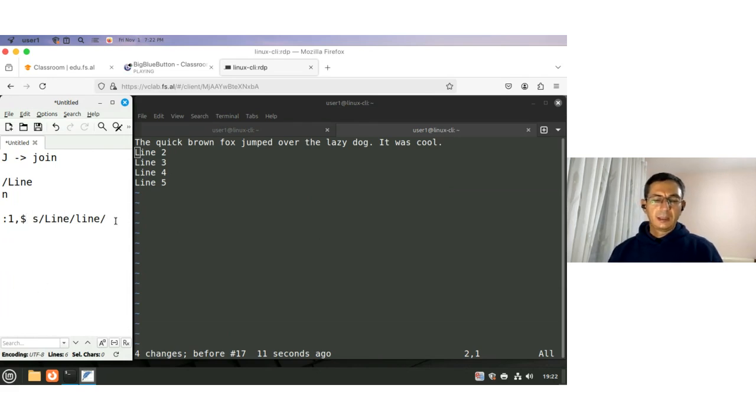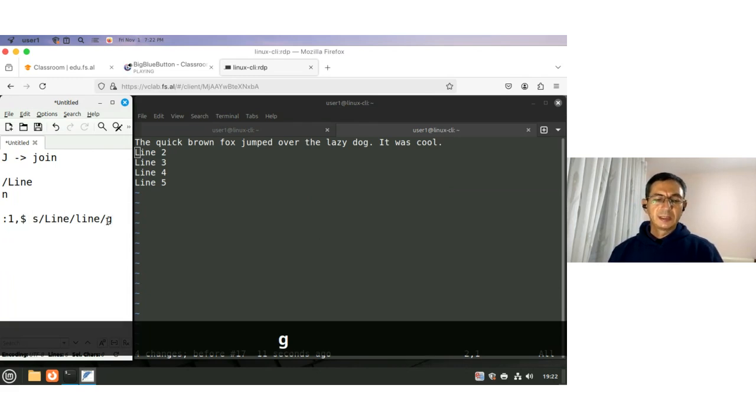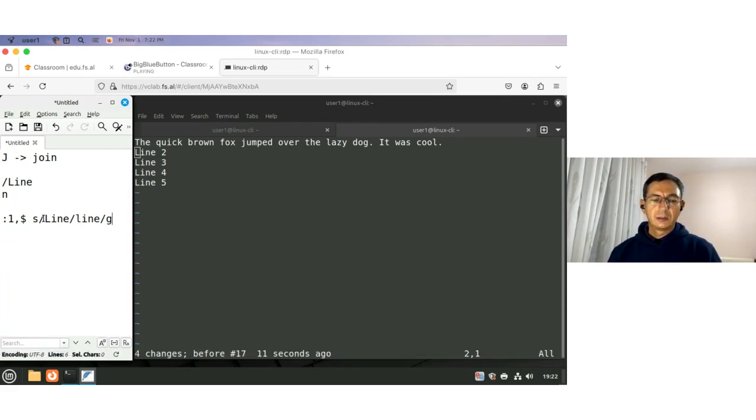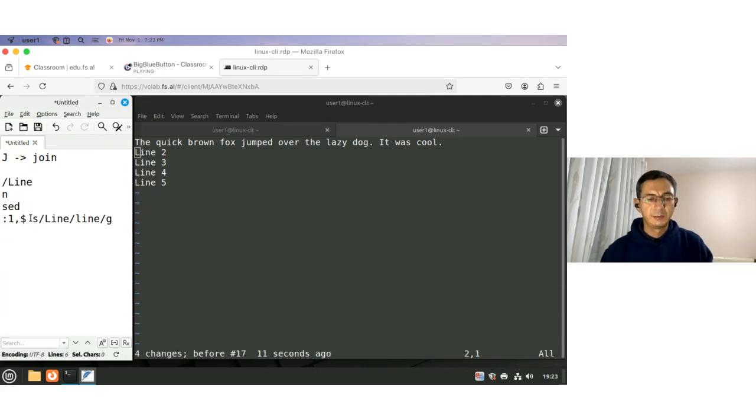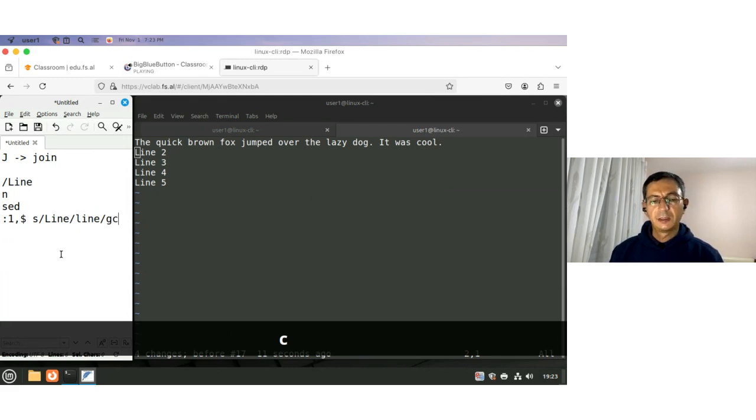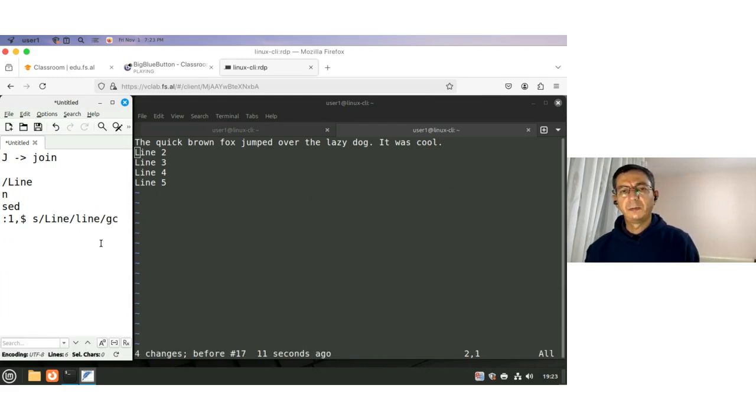And I can add a modifier here, g, which means replace all the occurrences in the line, because this is similar to the sed command. So if you remember the command sed, we use a similar command, substitute. And by default, it is going to replace only the first occurrence. But if I add a g, it is going to replace all occurrences. And if I add a c modifier, then it is going to ask for confirmation for each replacement that it is making. So let me try this command.